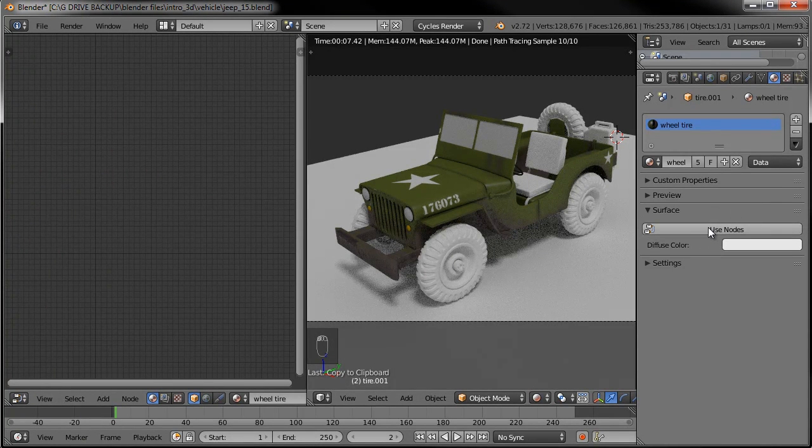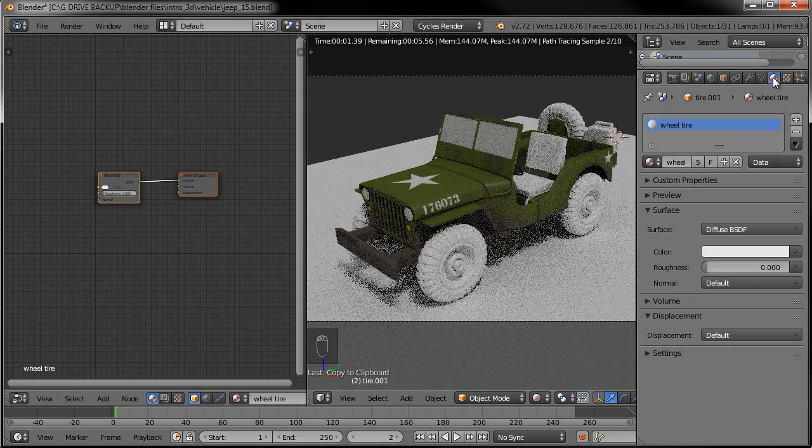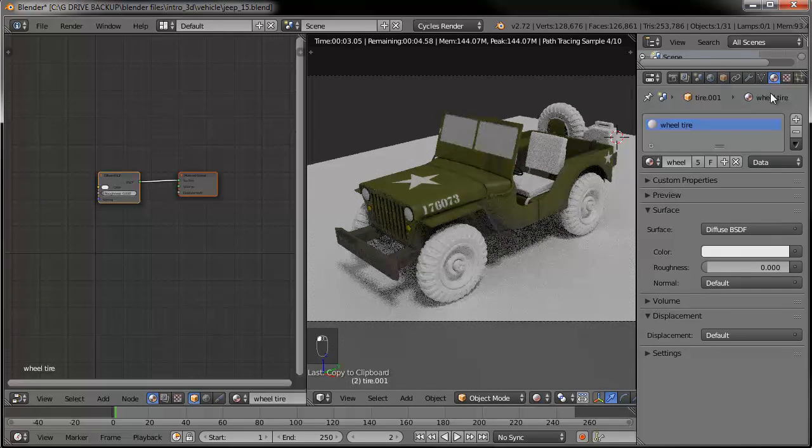Yes, okay. Then you say use nodes on that one. Make sure you're in the material tab. I was over in the world settings there. Make sure you're in the material tab, say use nodes, and it'll go ahead and start creating the Cycles version of the material here. But I don't want to have to set everything up again, so everything's selected now.